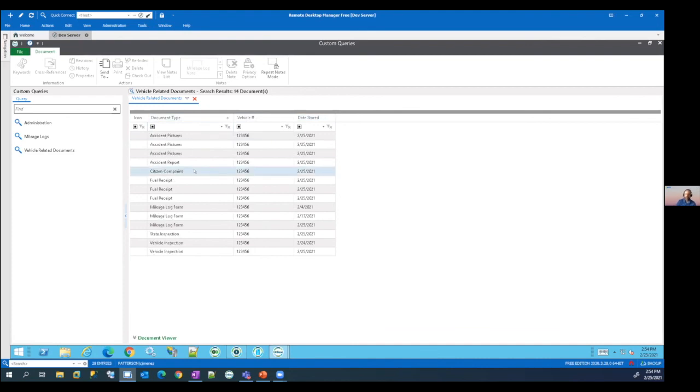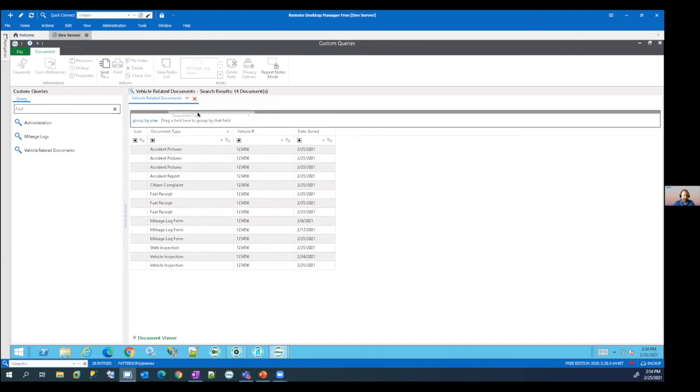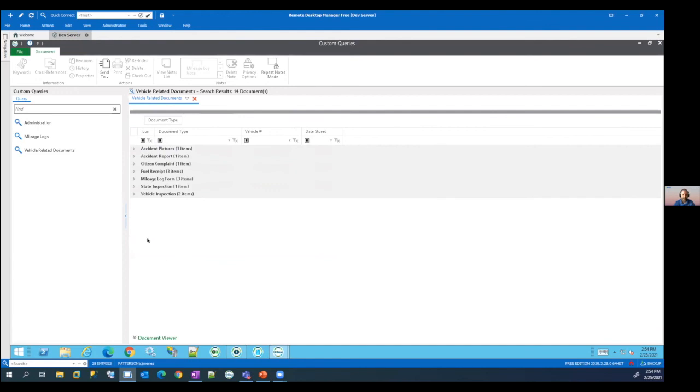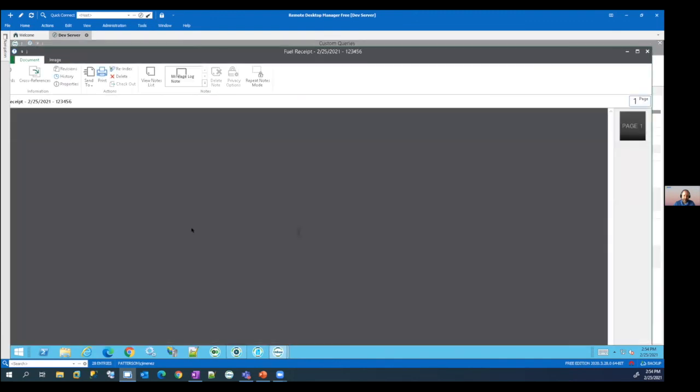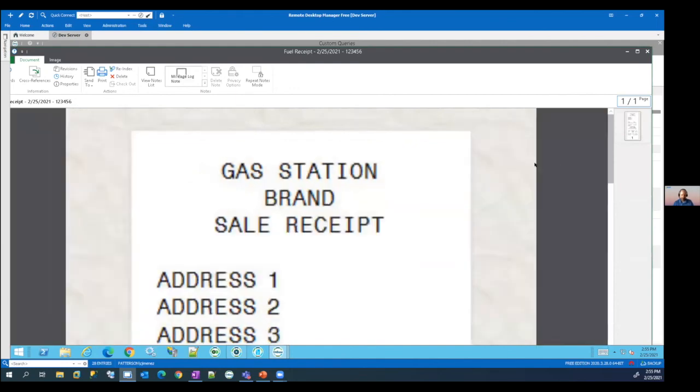But the other tool that I think is really useful here is grouping. Let's say I want to group these documents by document type. I'm going to click that column and drag it up here. Now you see it's grouped by that document type. So very quickly, I can see I've got 3 accident photos, 1 report, a citizen complaint, and some receipts in here. Then I can expand each one to view it. So if I wanted to look at a specific fuel receipt, I expand that section, and now I'm looking at my fuel receipt.